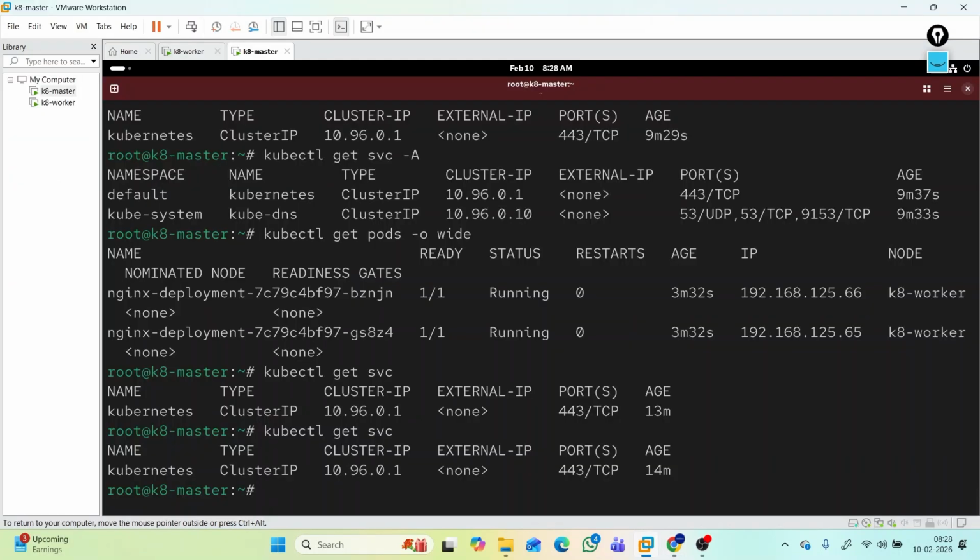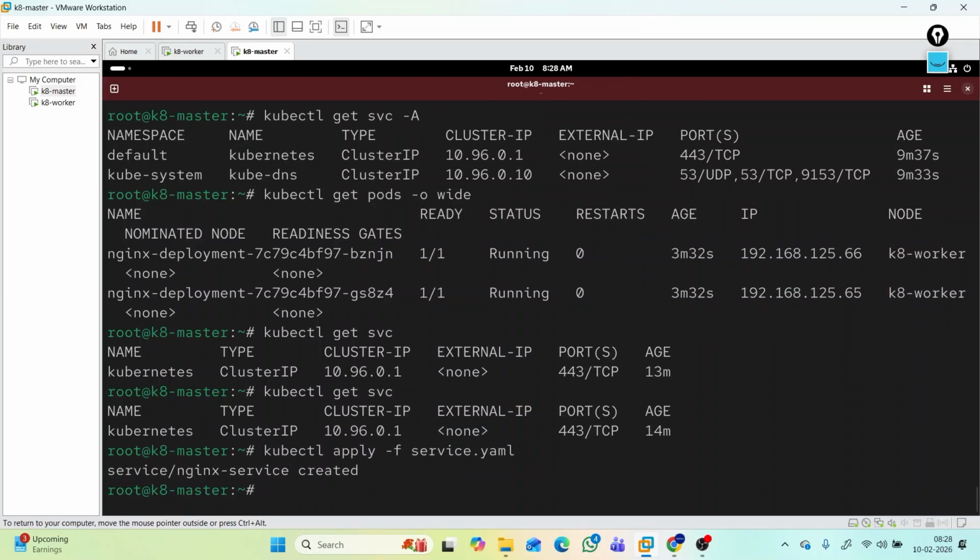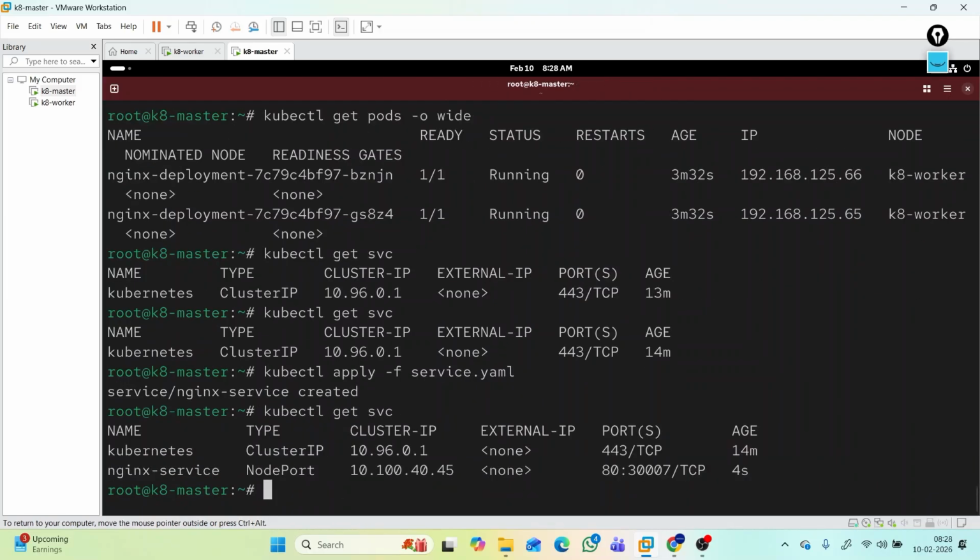One is there. What about this one? Did I give kubectl apply, right? I gave kubectl apply. Oh, I didn't give kubectl apply hyphen f service.yaml. I'm so sorry, man. I forgot to apply the service. So that's what I was cross checking, why it was not coming up. No problem.